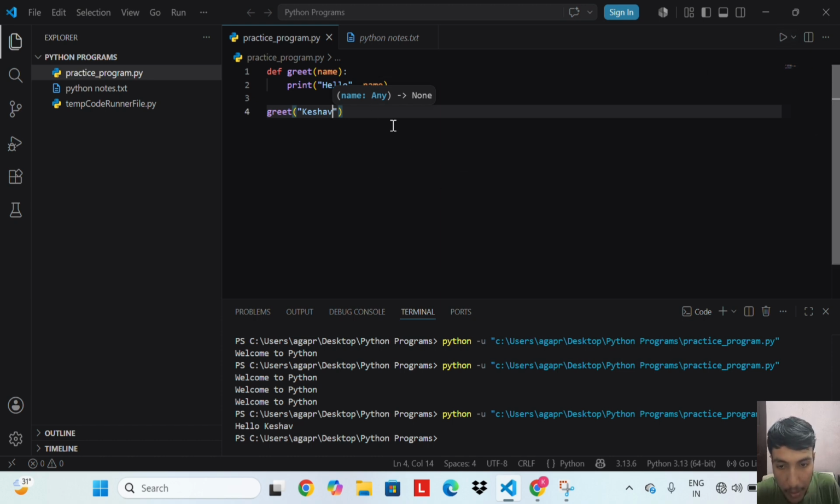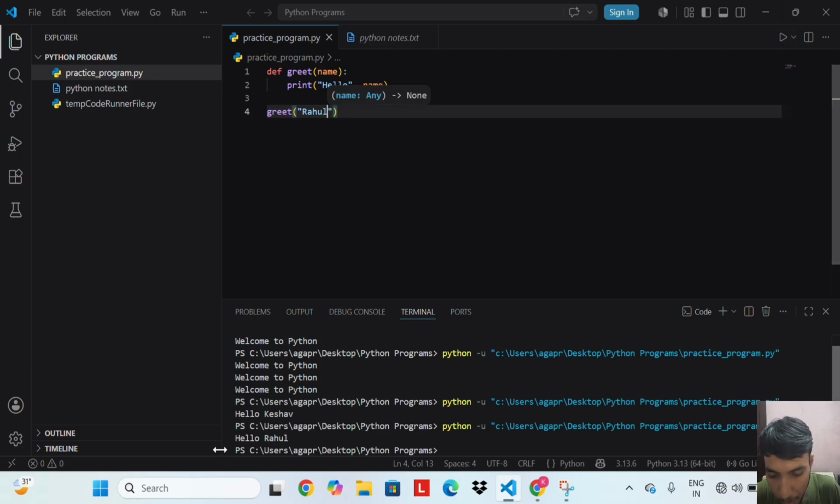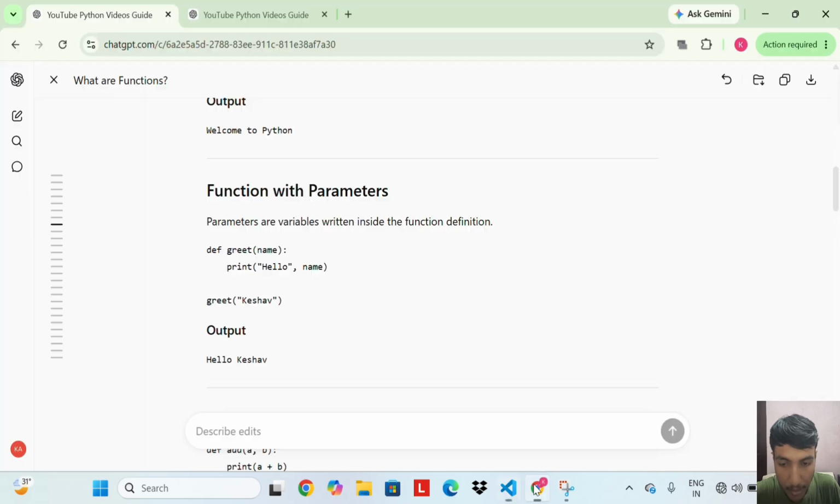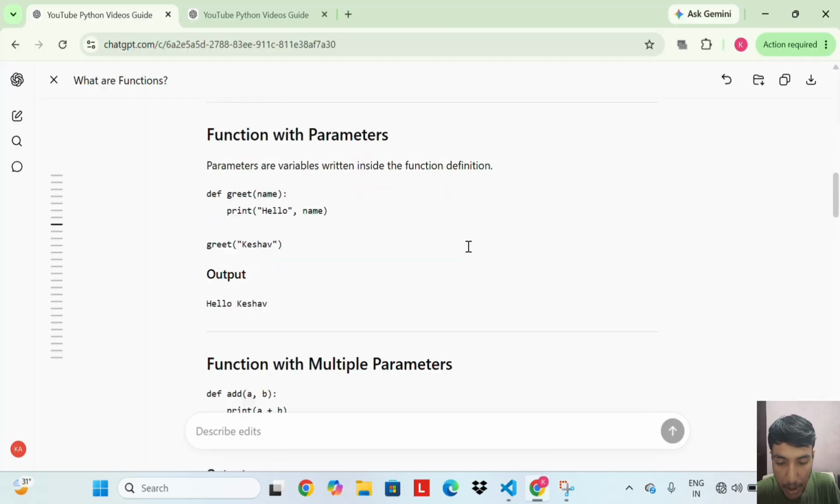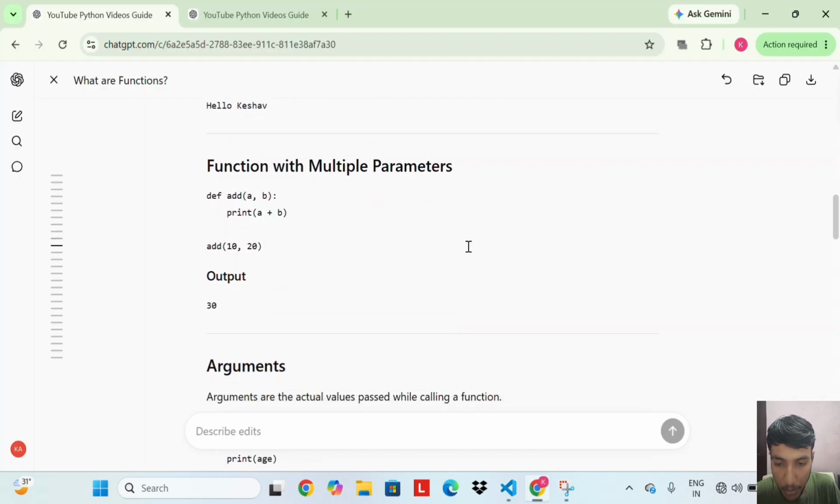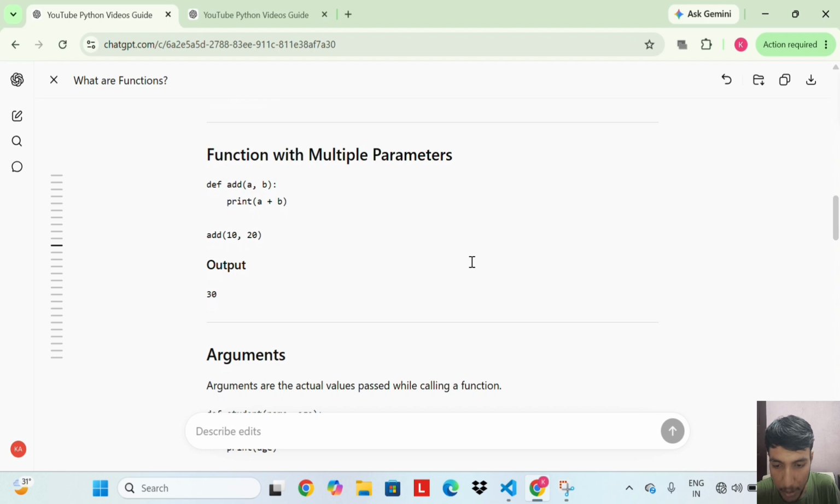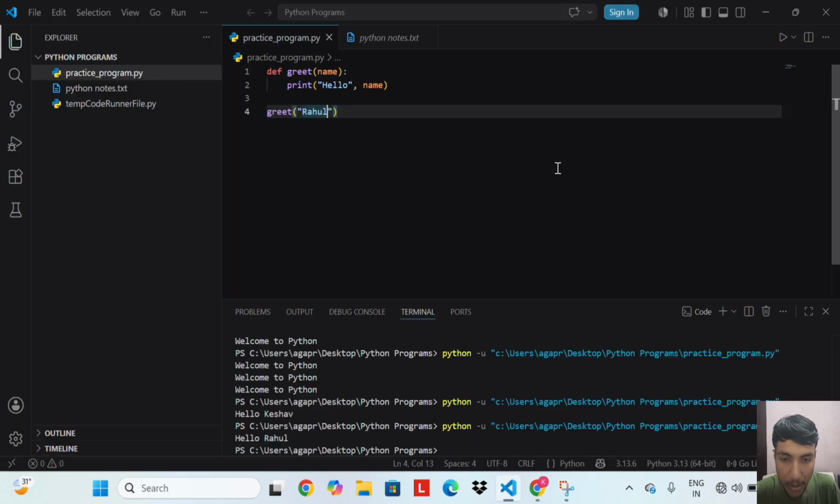If I write Rahul, then the output will be hello Rahul. So this is a function with parameters. Now function with multiple parameters. So let's do an example of multiple parameters.